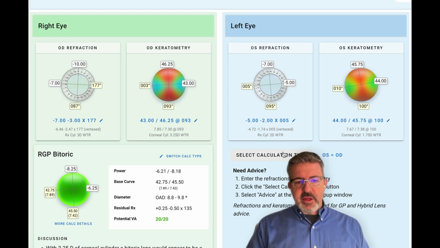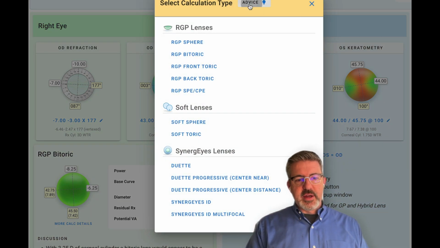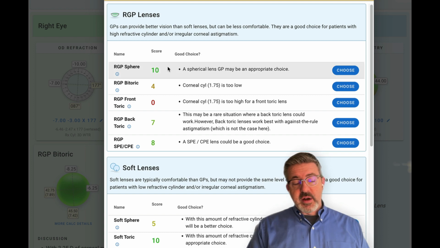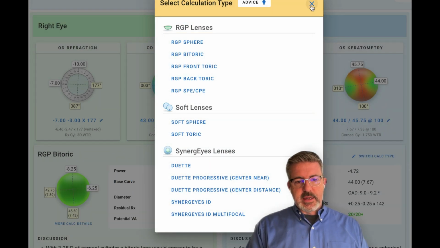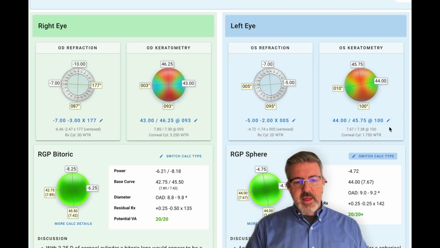Let's go to the left eye. So left eye, this one has 2 diopters of refractive cylinder and maybe a 1.75 corneal cylinder. So in this case, if we look at the advice, well, a spherical lens should be a good choice. So we'll choose that one. And there we have our spherical lens.